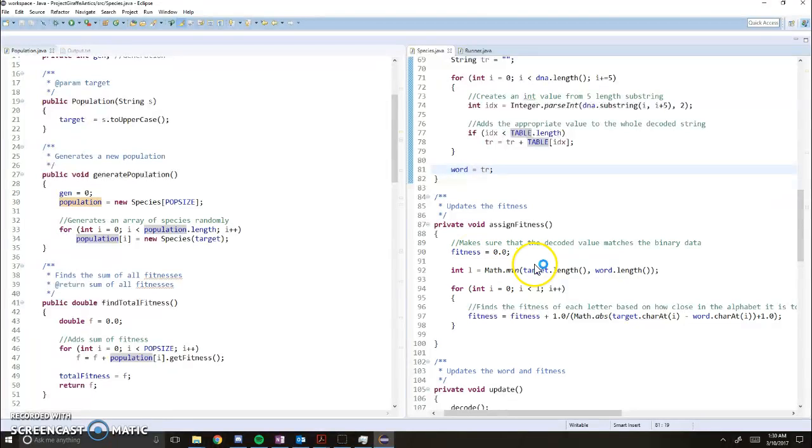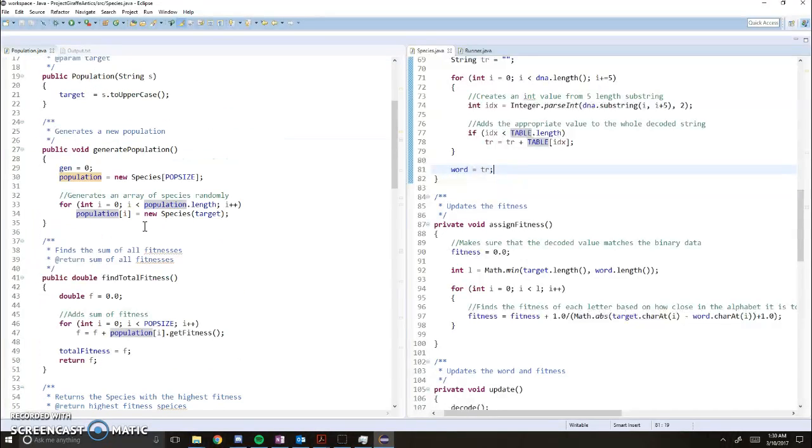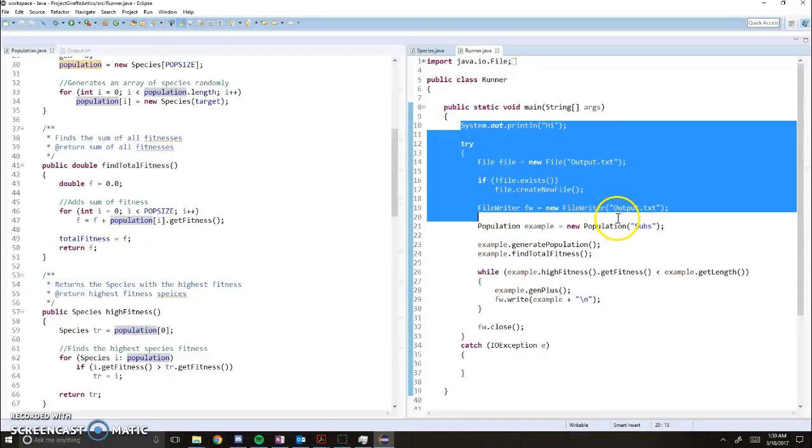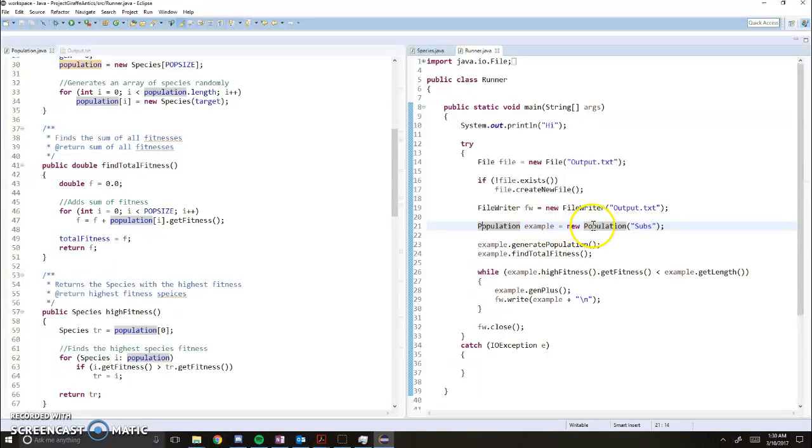And then our next step after we assign the fitness is to analyze it. Now, I have multiple things for this. If we look at the runner code, we can see it here in action. So this is just getting ready our output, and then we generate our population here using example.generate, and in the generate population method, it also assigns the fitness automatically, and then the example finds the total fitness. This is part of the analyzing fitness for this code.